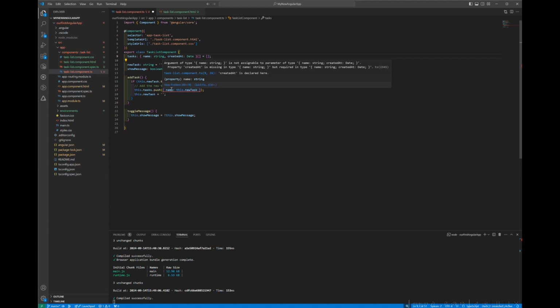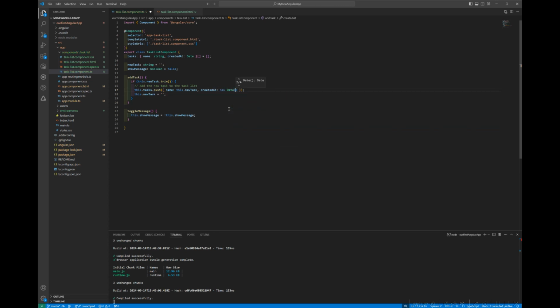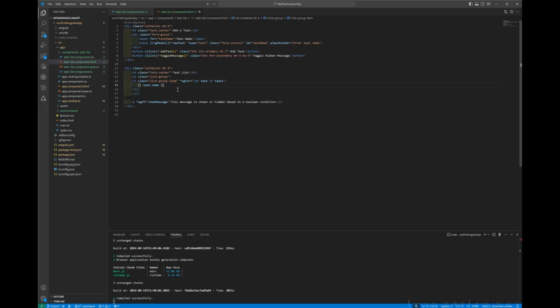Then let's modify adding a task according to the new task array that we just modified. Let's add the missing property createdAt with new Date. Now we are not pushing just the name of the task but also createdAt, so we know when the task was created. Also, we will need this later to demonstrate using Angular pipes. Now we can move to pipes, but first let's add the new createdAt and display it, so we make sure that the createdAt date works.